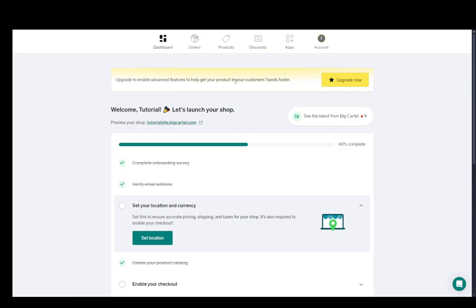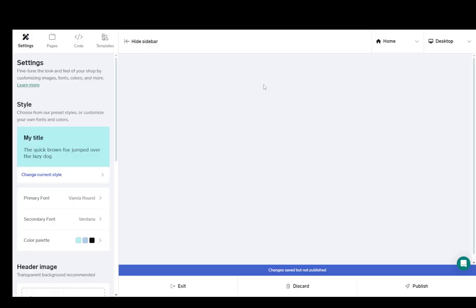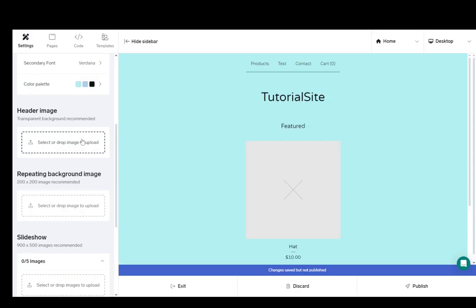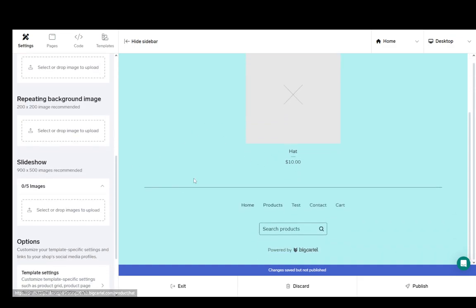Now, for this, you need to access your site builder or your site layout editor. And for that, you need to go into account and then go down into shop design. Then you need to click on go to shop designer, and this will enable you to design your site as per your wishes. Now here you can add images which are useful to have on your site.